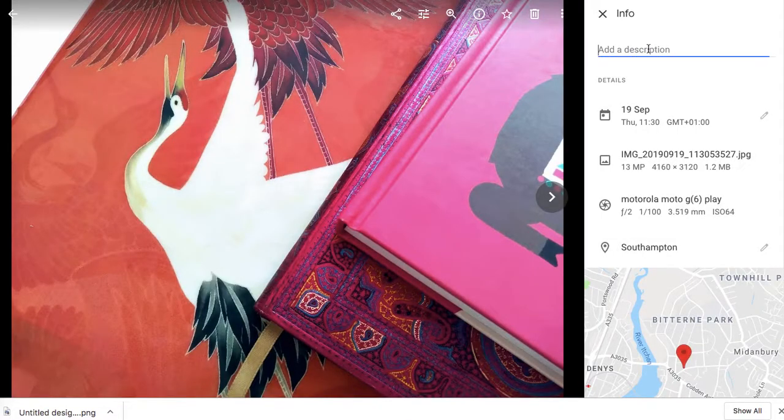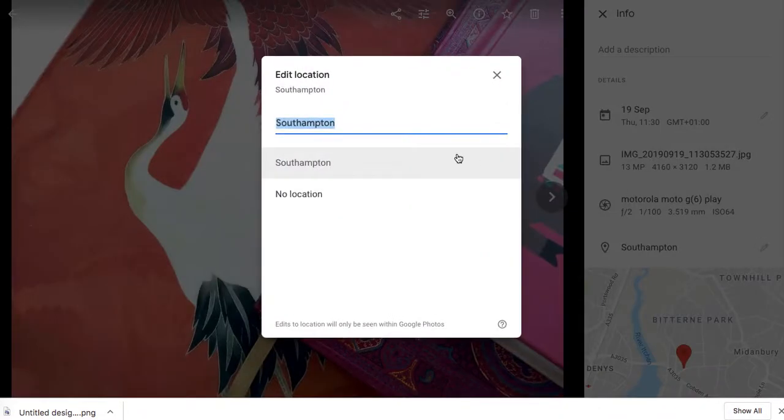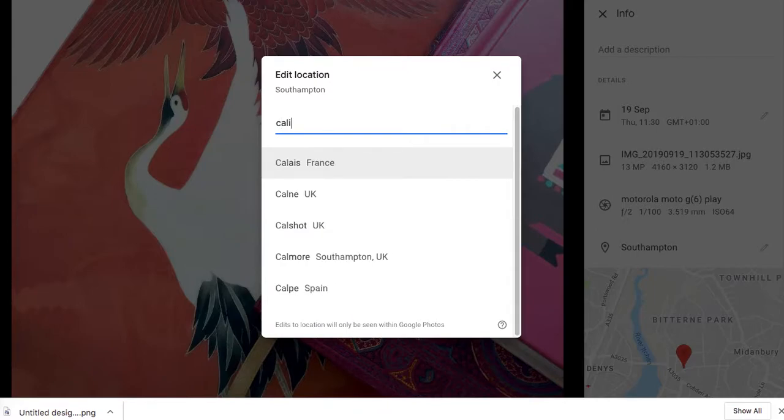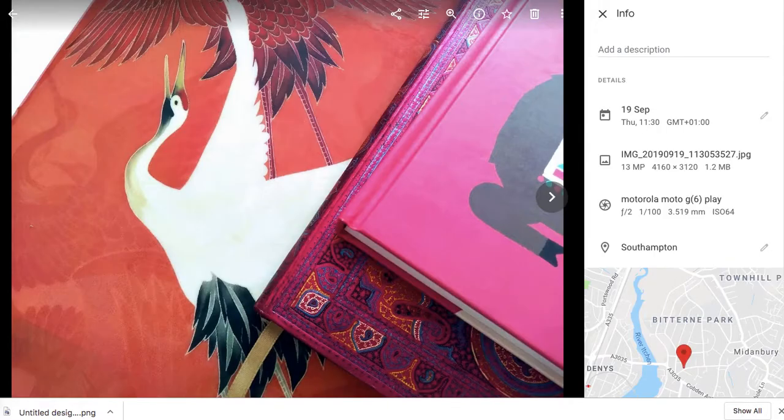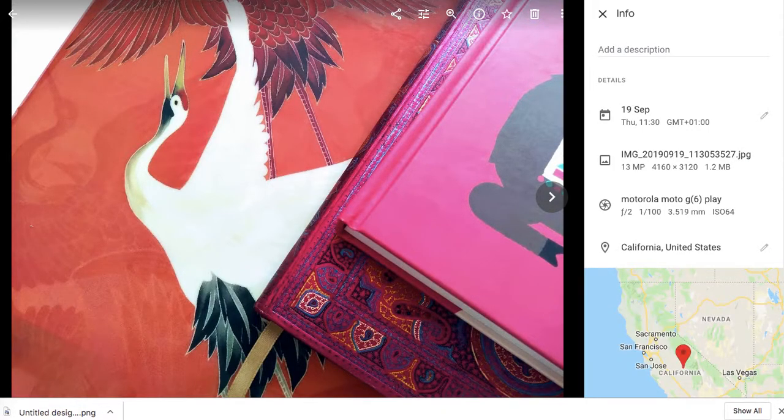Basically, this is information about the photo, and these are the photo details. And geotagging is adding geolocation to the image, which you can add as a state location, such as California, USA. And this will pinpoint it to California.